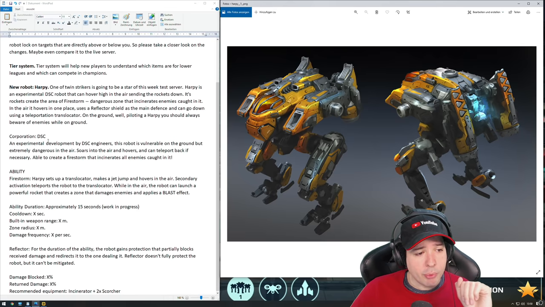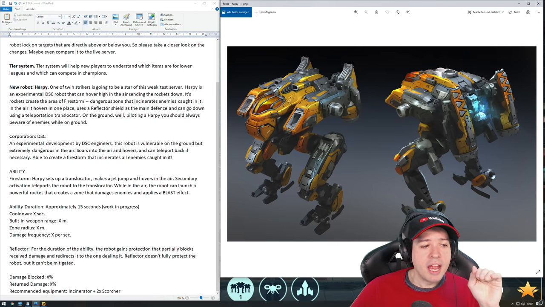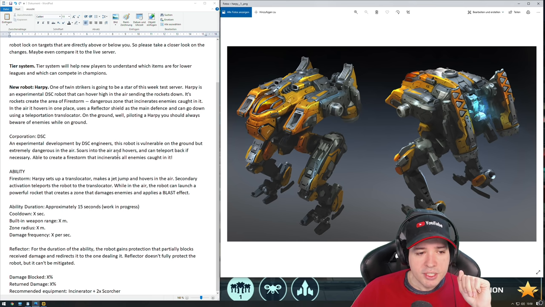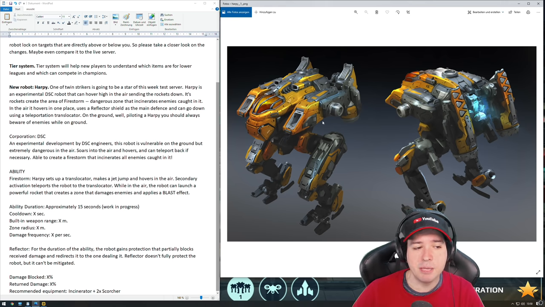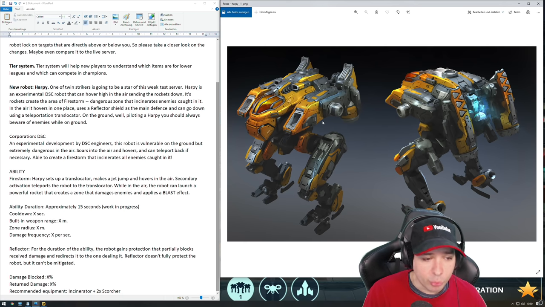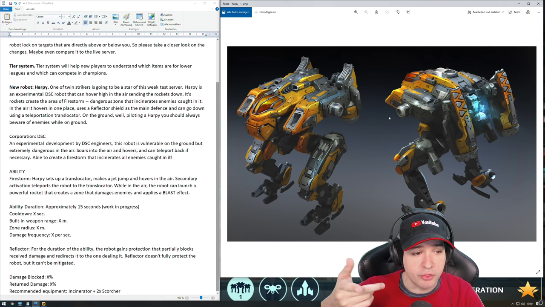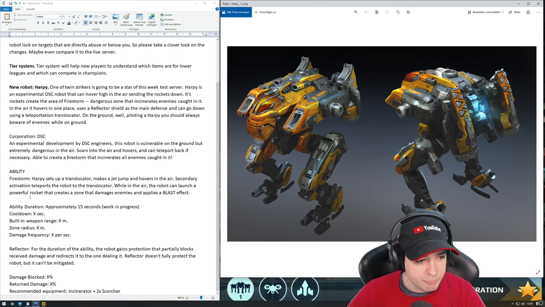Cooperation DSC and experiment is the thing, and the description is: an experimental development by DSC engineers. This robot is vulnerable on the ground, but extremely dangerous in the air. It soars into the air, hovers, and can teleport back if necessary, able to create a firestorm that incinerates all enemies caught in it. I have more images for you guys. Let's just read the description.